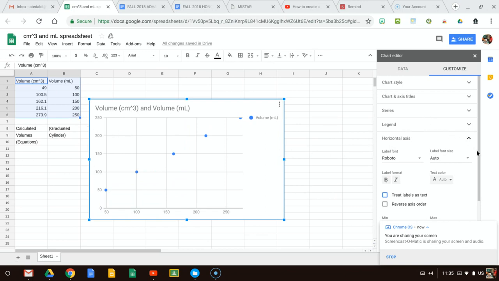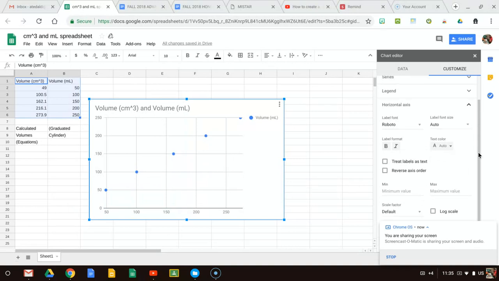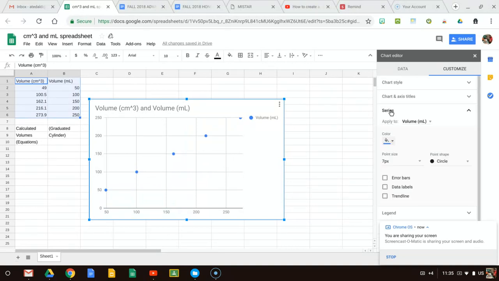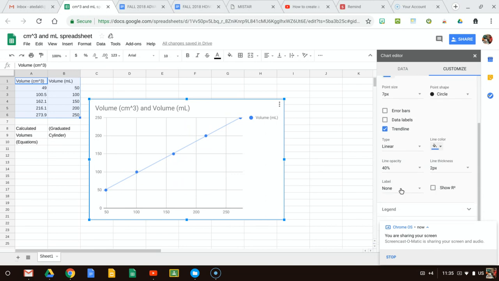Then I'm going to scroll up. Let's see. I'm good with that. I'm going to click on Series, and then click on the box that says Trend Line. And now this puts a nice little trend line on your data. And then you're going to see where it says type linear, line opacity, label. We want to have a label for the equation. So I click on where it says label, and I'm going to click on where it says use equation. And that is a beautiful equation for this data.